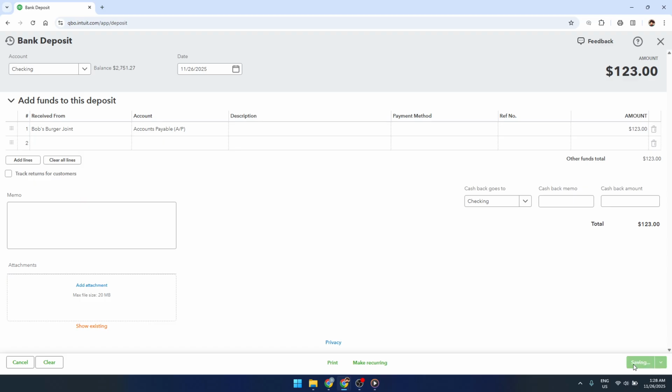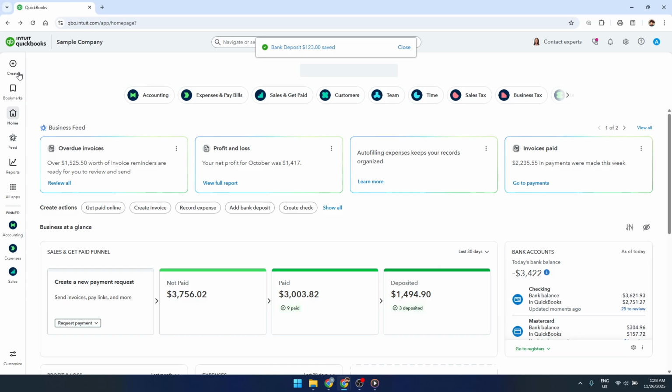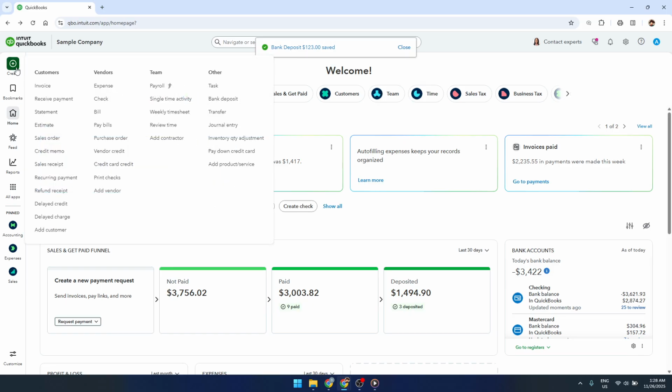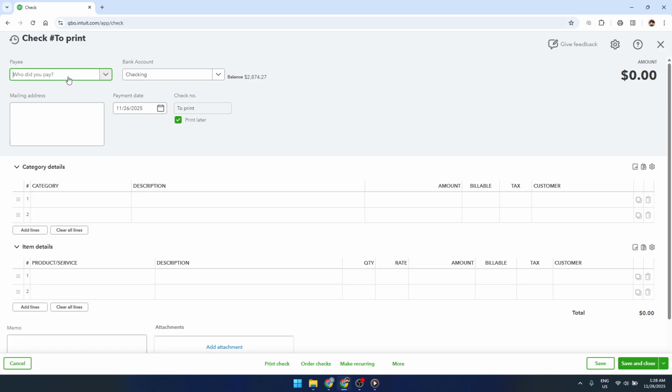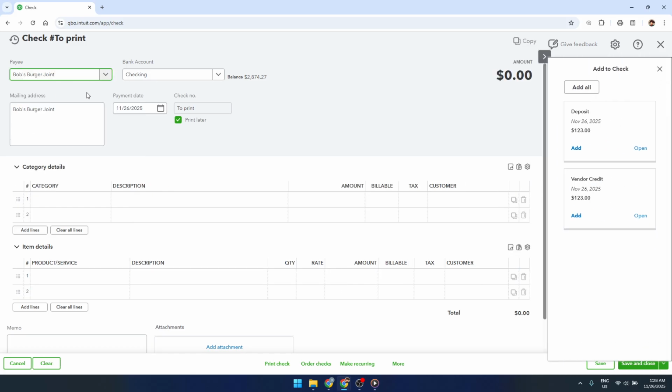Finally, we're going to link the vendor credit and the bank deposit so they cancel each other out. Go once more to the plus New button and choose Check. You're not actually writing a real check here. This is just a clearing transaction inside QuickBooks. In the Payee field, pick the same supplier again. A window should pop up showing open transactions for this supplier.